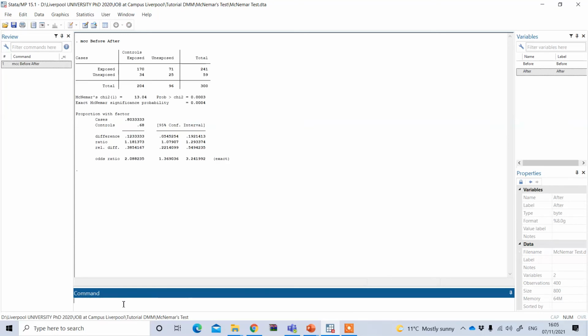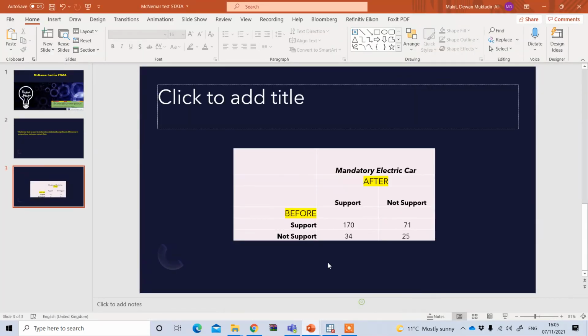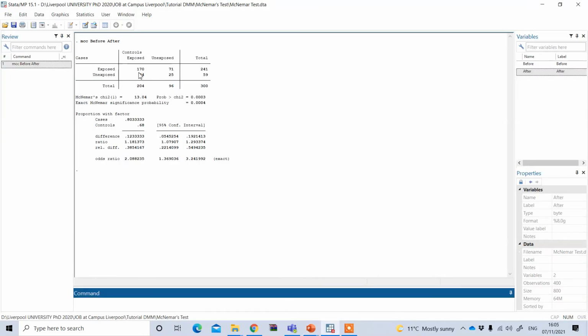So if I press enter, I'll get this result, and this is exactly the same table that we have shown here. Okay, so this is the before and this is the after, this is the support, this is the not support, this is the support, and this is not support. And we already get this response from 300 total respondents.